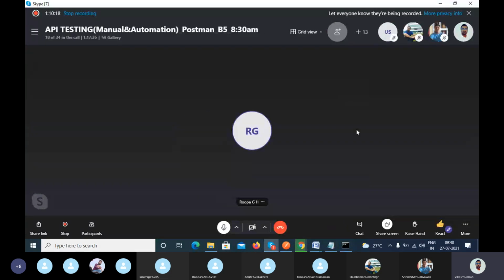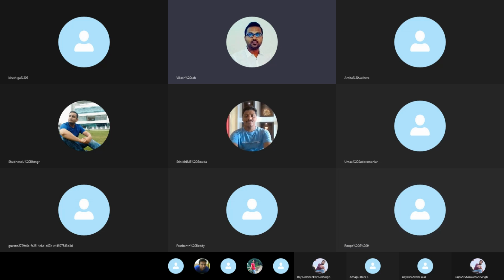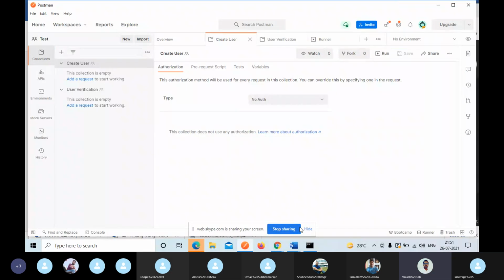Vikash, in the Postman tool I have one issue. One minute, shall I share the screen? Yes, thank you. Basically, I'm not getting that body link to provide this. Are you able to view my screen?